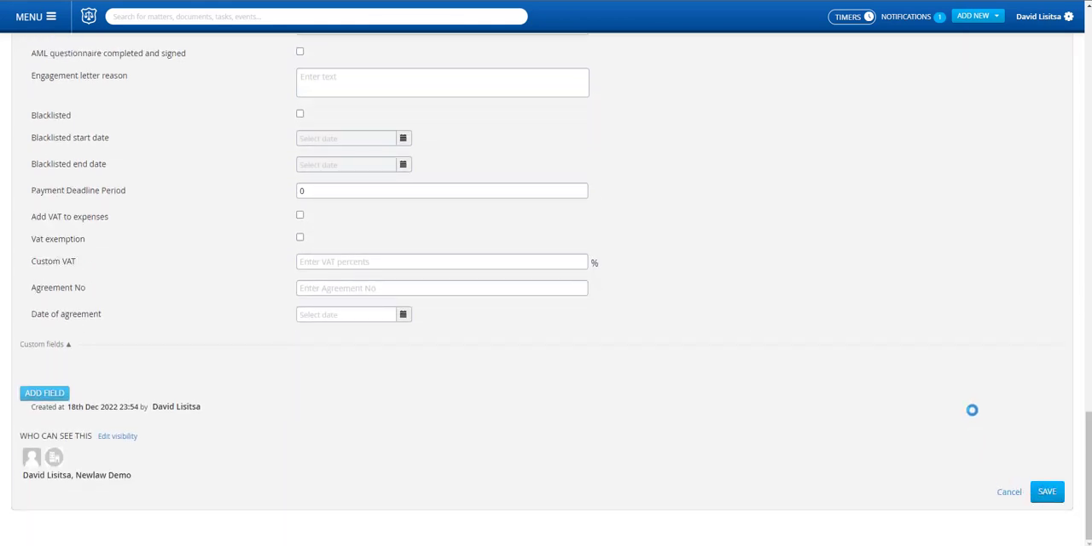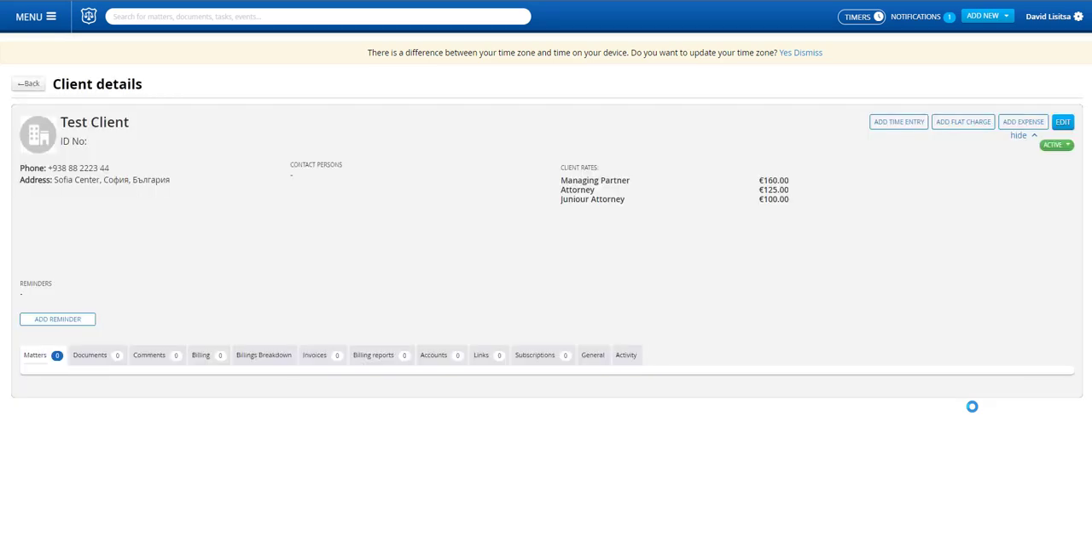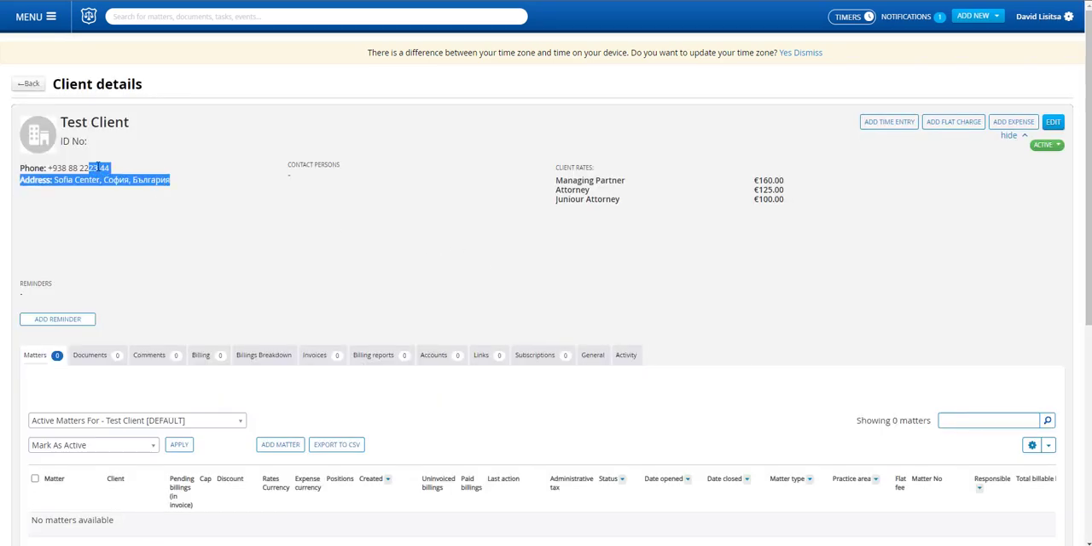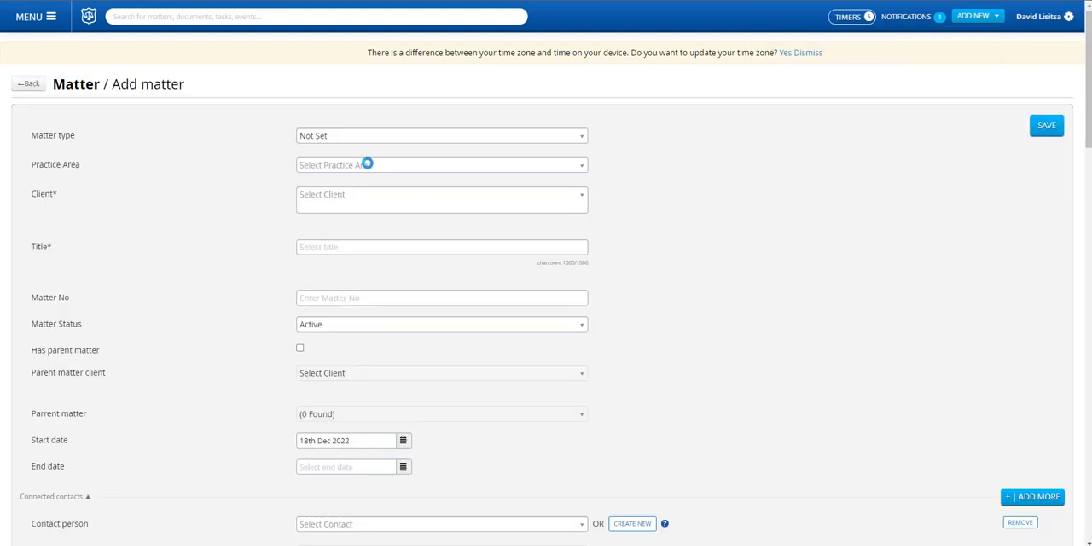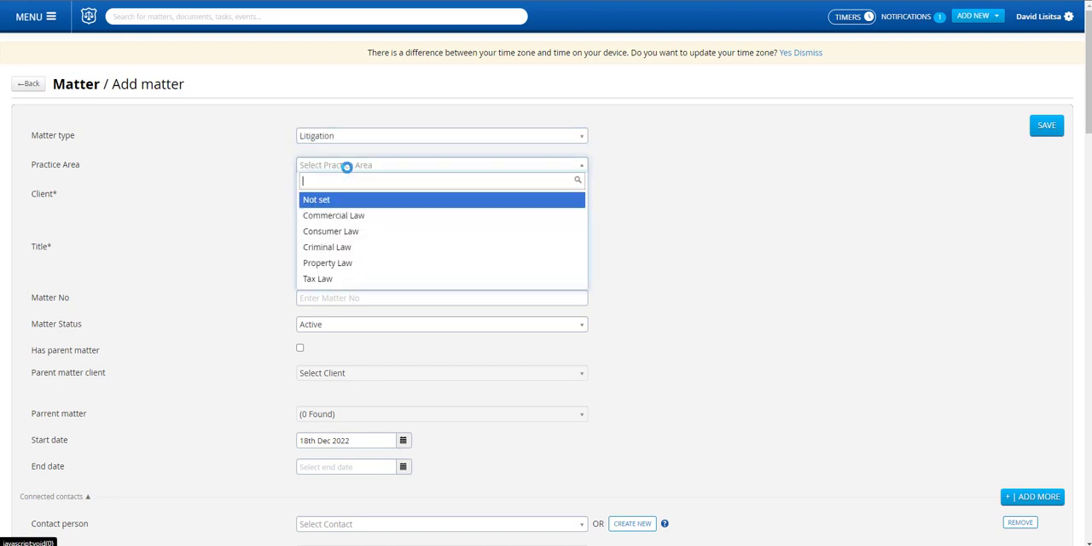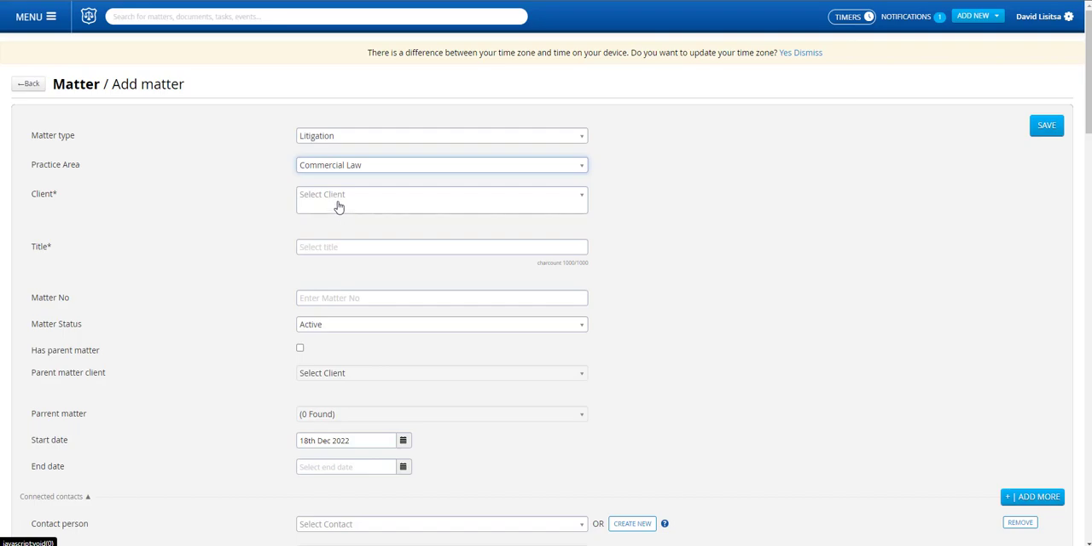After we save the change, we can see that the main client page is changed as well. Now we need to add a matter for the client. We can press the Add Matter button on the current page or use Add New Matter. When creating a new matter, we have two fields that have to be filled up in order to save the matter. This is the client and the name of the matter itself.